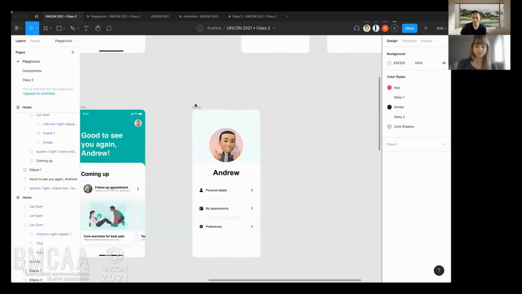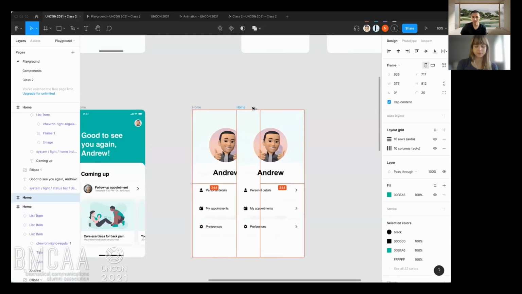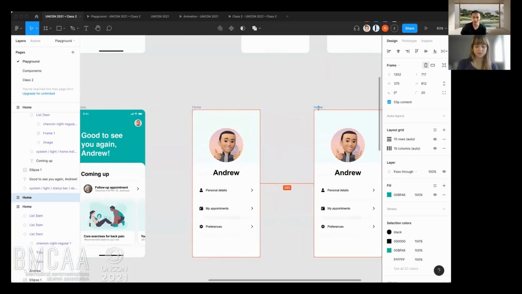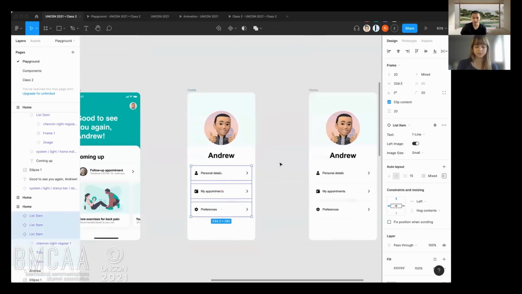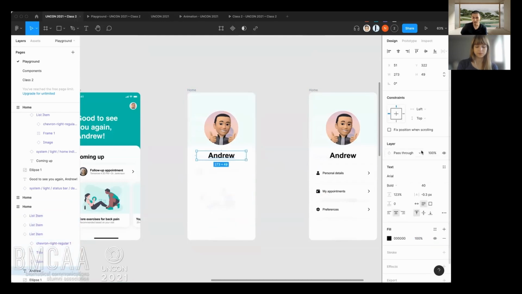So another way to go through this is like what we did earlier: make another duplicate of this and just remove what you don't really need or change the opacity to 0 for now. And I kind of wanted it to float in a little bit, so I'm gonna pull it down a tiny bit. And I'm gonna do the same with the name as well.